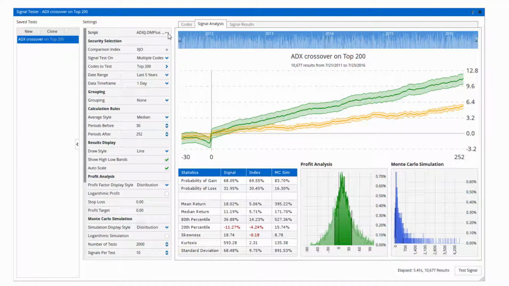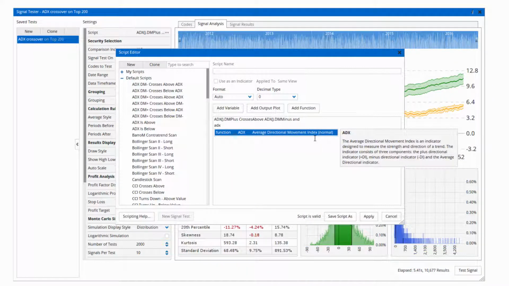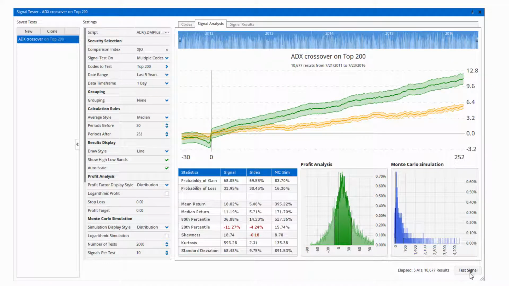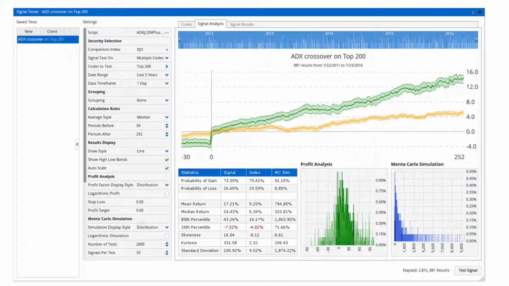What we can also do is edit once we've created one. So we've got that result there, that's great, but let's tweak it a little bit. Let's say that we also want the ADX line sloping up. So, ADX dot ADX is up. Then we can apply that and test the signal again. Again, it's only going to take a few seconds, it's very quick, and obviously there'll be fewer results as there are more variables involved. So that's the result there.